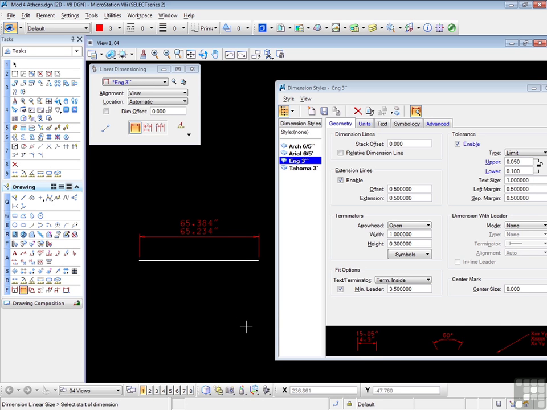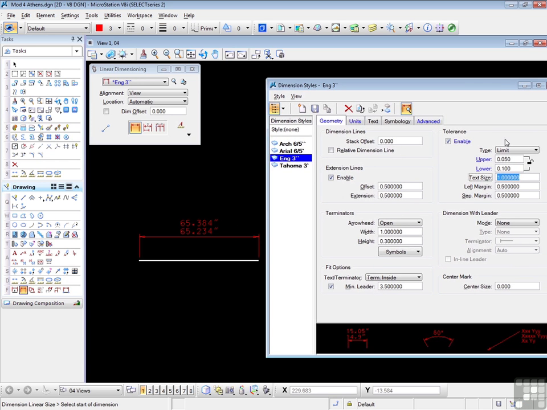Now, we see two tolerances here, an upper and a lower, and that is because the current type is set to limit. In other words, what we're seeing here is the upper and the lower limit of this dimension, and that relates to my upper and lower tolerance values. So the dimension of this line is somewhere in between those two dimensions, but these are the tolerances that we can go to in terms of manufacturing or measurement.